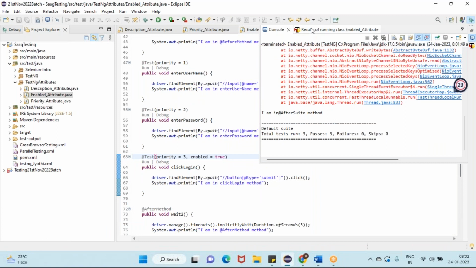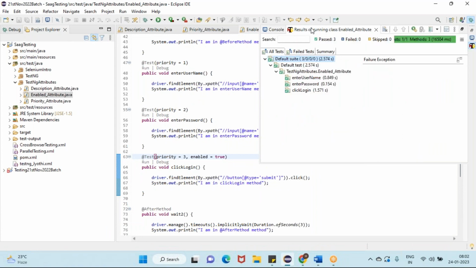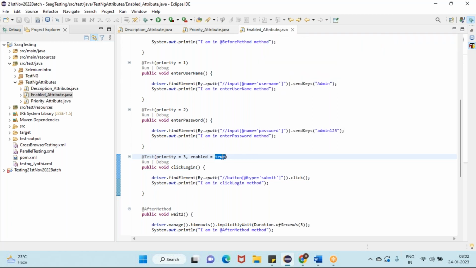Are you able to see, guys, how many methods it executed now? Previously, it only executed 2 methods, right? But now it has executed all the 3 methods. So you should provide enabled equal to false. That means we are not going to execute this particular test method right now.